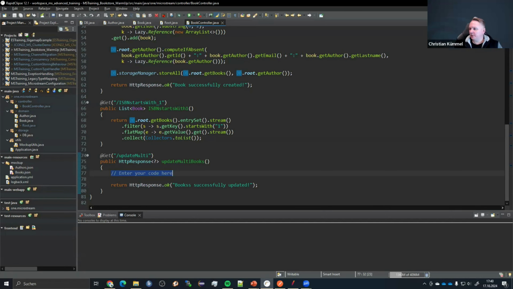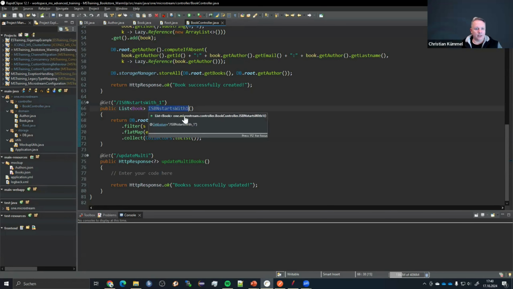Let me just check what is the... Okay, we want to set the price on the books we searched by starts with 1. So that means each book that starts with ISBN 1, we want to set the price to 50 euros or whatever. So how could we do this?